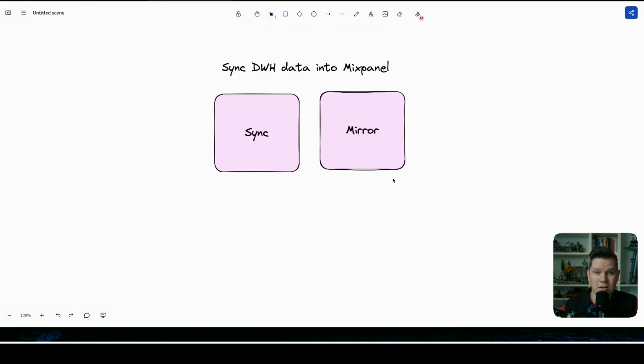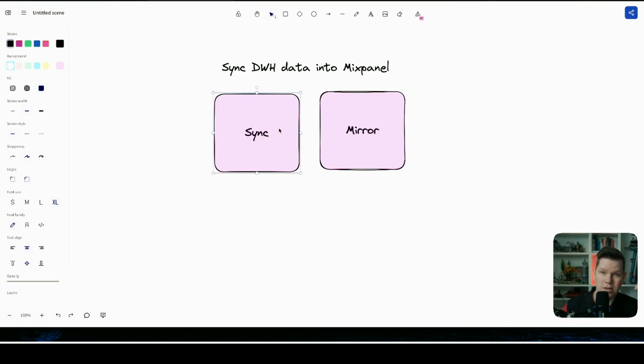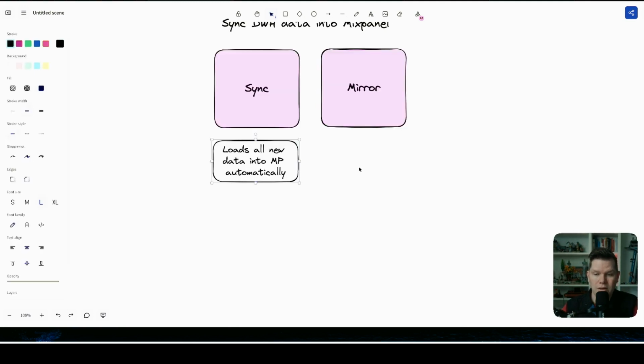How can we sync the data from our data warehouse into Mixpanel? We have two ways to achieve that. One is a synchronization of our data up into Mixpanel, and the other one is quite new, and it's called the Mixpanel Mirror product. How does sync work? First, we load all new data into Mixpanel automatically, and it can happen every day, every week, or even down to every 5 minutes, depending on how quickly you need this data in Mixpanel. There's specific kinds of data where it just makes sense to update it once a day.